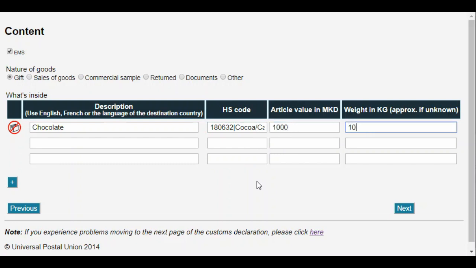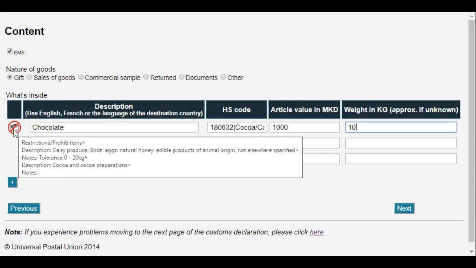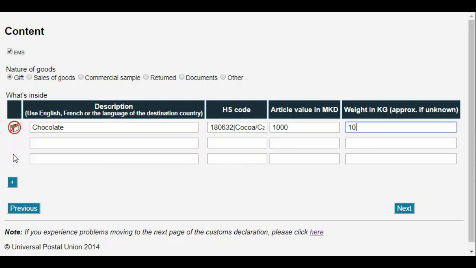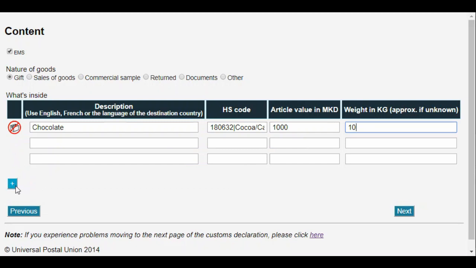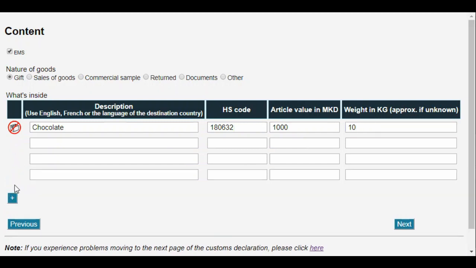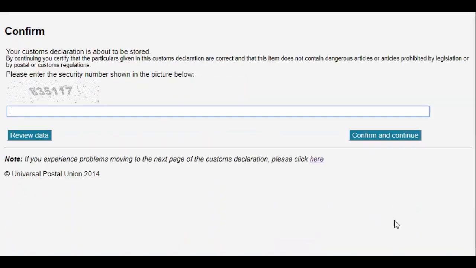If customs restrictions are available for the countries and goods specified, an icon shows in the first column. You can hover over the icon to see details of restrictions which apply. By default, we can specify up to 3 items in the list of goods. If we need to add more, we can simply click on the plus sign here. When all the goods are added, click Next and move to the confirmation page.